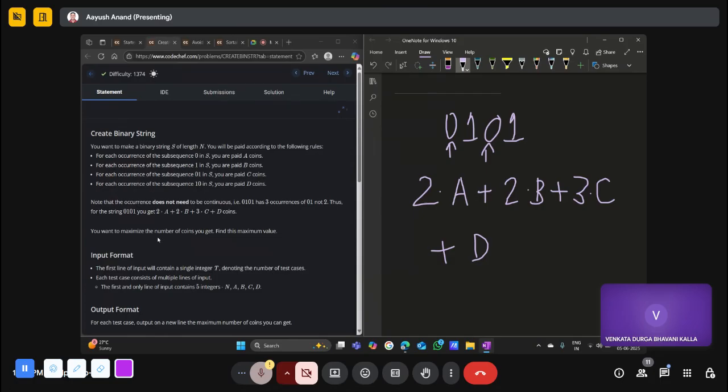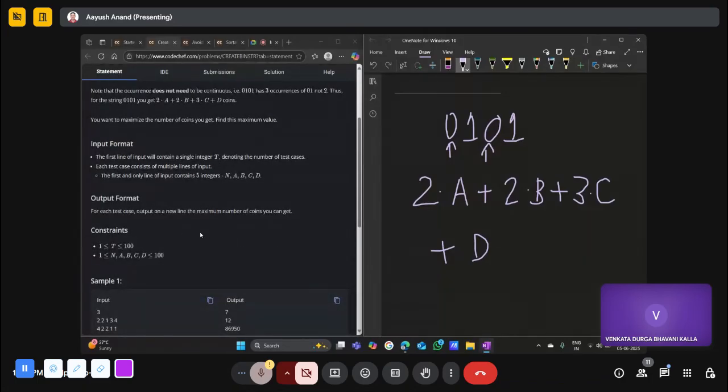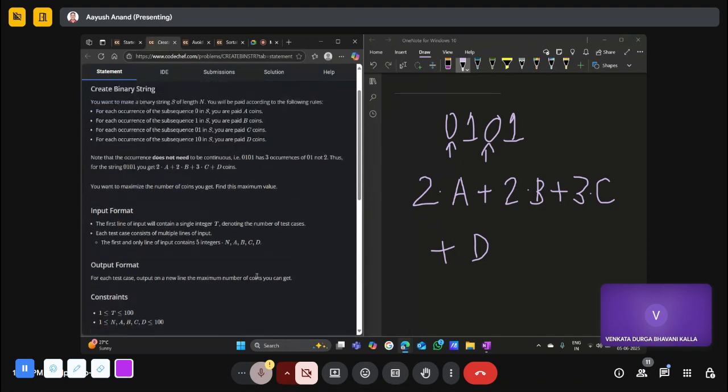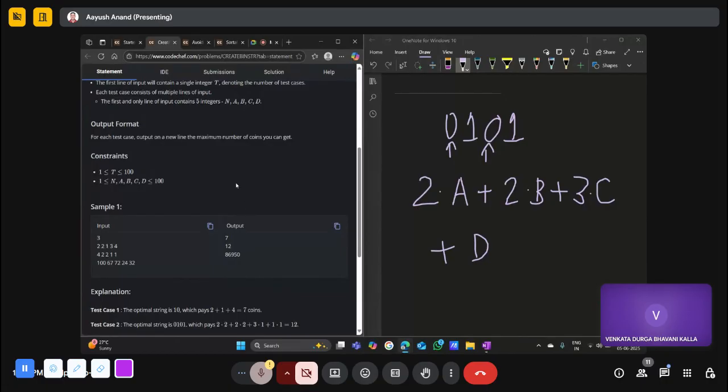So what is my ultimate goal? I have to maximize the number of coins which I get, and I have to print the maximum value. These are the particular constraints given. At first, I have the number of test cases which I am supposed to answer, and corresponding to each test case, we have 5 values: n, a, b, c, and d. N is the length of the string which you have to create, and a, b, c, d are the corresponding coins which we are going to get paid for it. These are the sample test cases for your reference. Okay, so first seeing through the constraints, what comes to your mind? And how many of you have tried this problem before?